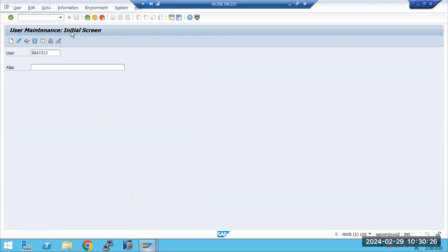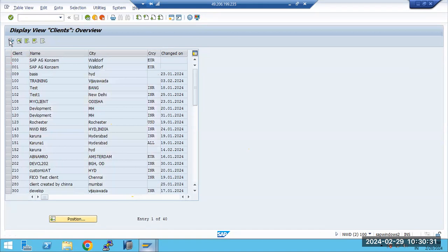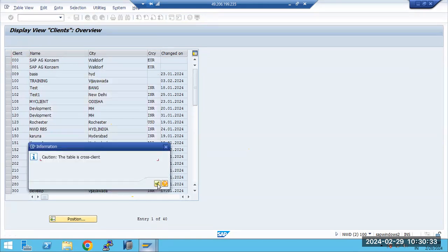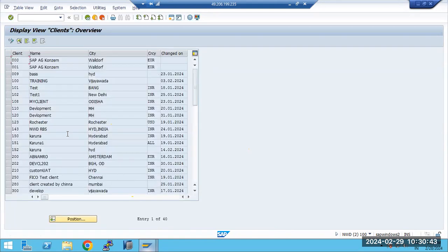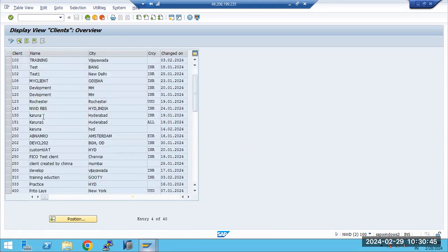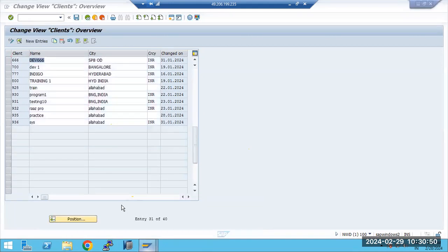If one more person is also trying to update it, it will show that the data is locked by the user, and you have only display access. Data is locked by that other person, which means we cannot edit it. Why? Because he is going to edit it first. That's why. Can you update other records?